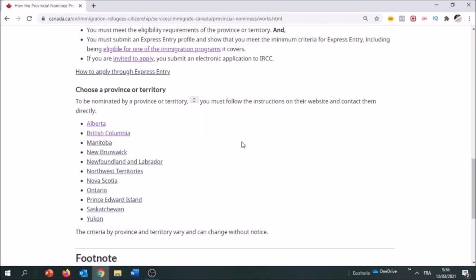Here we have the list of provinces and territories of Canada. You can see that Quebec is not part of it because Quebec has its own Ministry of Immigration and they do everything differently to the rest of Canada.